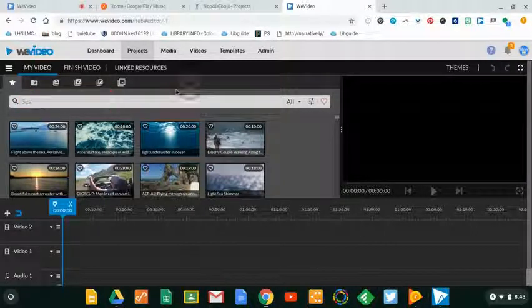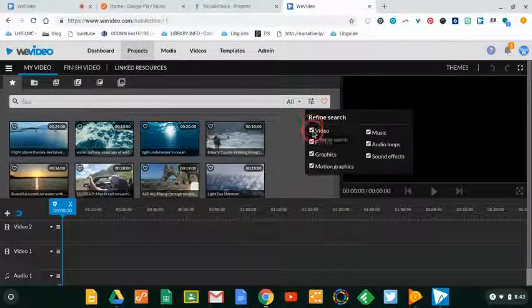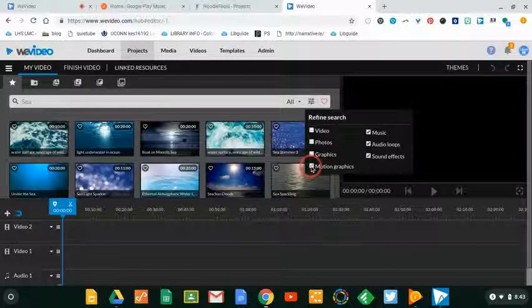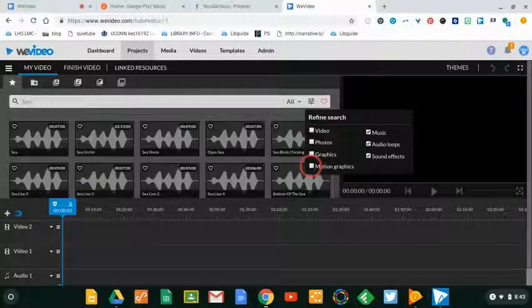Okay, so first, the star is the WeVideo library of over 500,000 searchable different kinds of media. What kind of media, you ask? That's a good question. Come right over here to refine search. You have videos, you have photos, you have graphics, you have motion graphics. I turned all those off because in a podcast, we don't need those. We need music, audio loops, and sound effects.